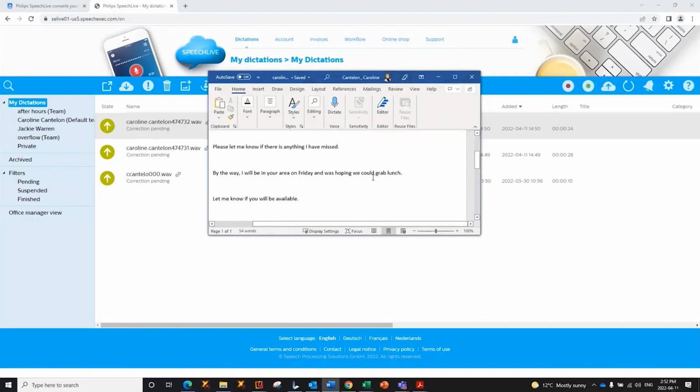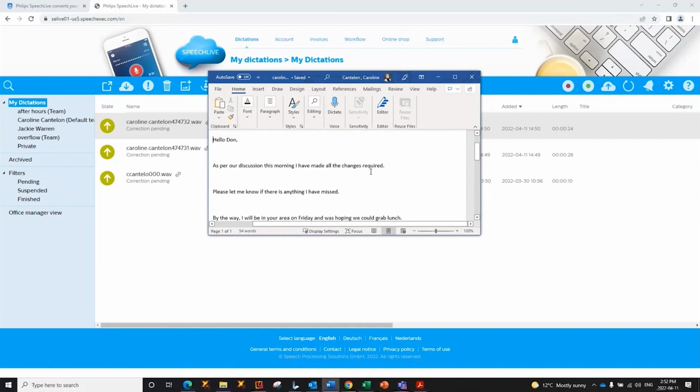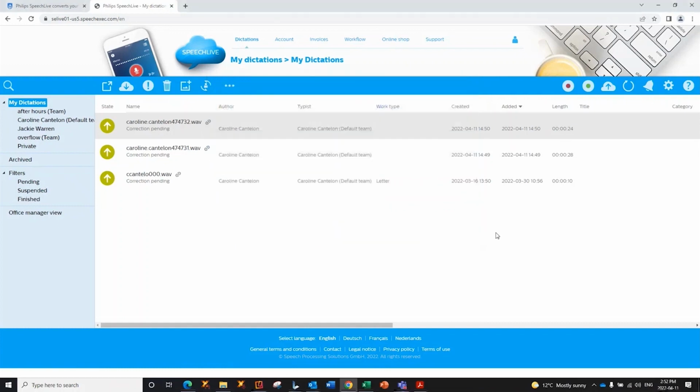I can then listen to the original audio, correct and edit the text, and save it to wherever it needs to be saved. I have one other capability of dictating what's called front end within the browser application. So the previous two I did from my smartphone.